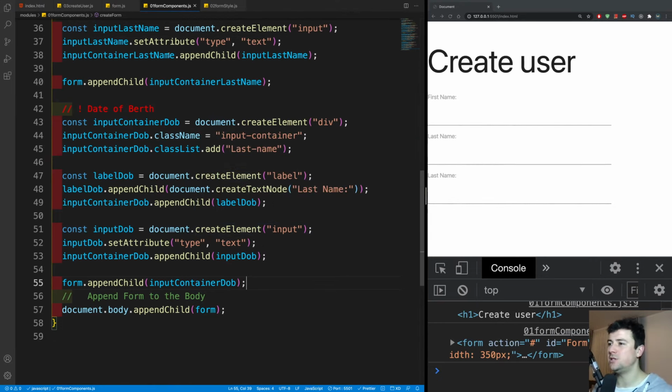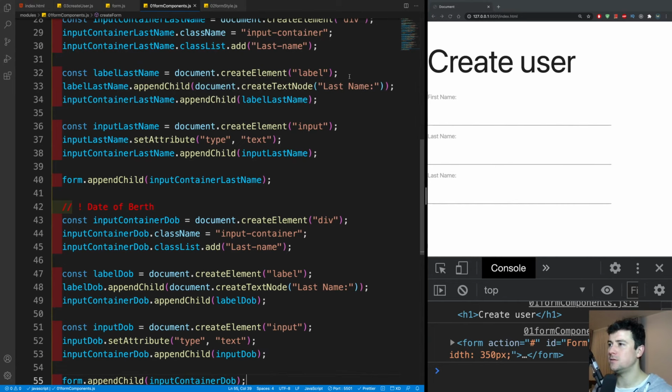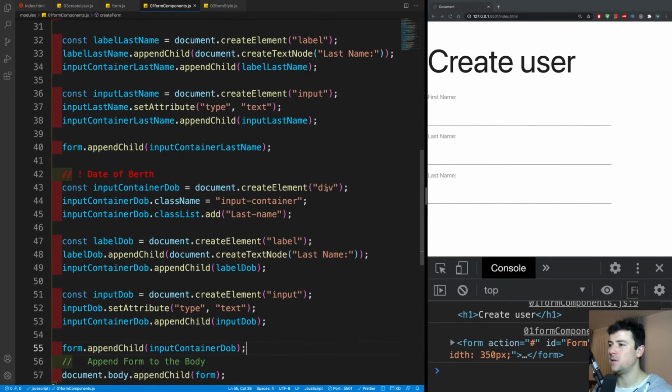Now we still need to change a couple of things. Also, last name, this is okay. It's a div. It has a class list. The class list is not last name. The class list is DOB. Then the label, this should be date of birth.